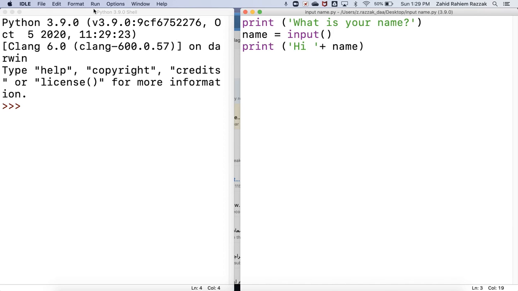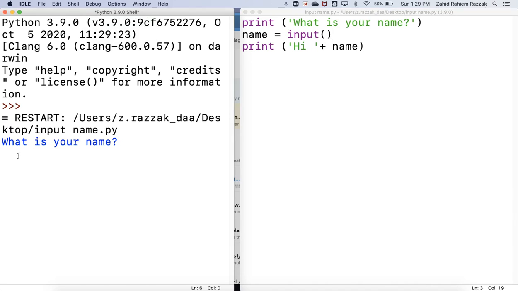Now, what you'll see when we run this program is the prompt asking me what is your name. That's from line 1. And when I type in my name and press return, it then prints out the third line of the code, which is hi and my name. So there you go, there's a simple example of how you can do an input and assign that to a variable.